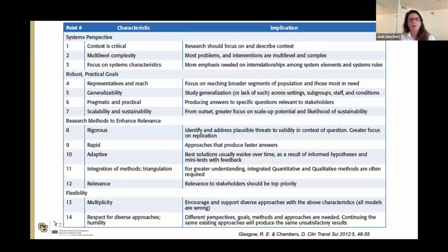Now, this table is from a paper written by, I don't know, some guy named Russ Glasgow, who's written quite a few papers, really more about implementation, dissemination, research, and characteristics of the kind of research that we do and why certain things are important.